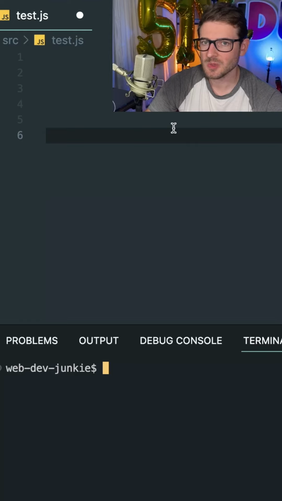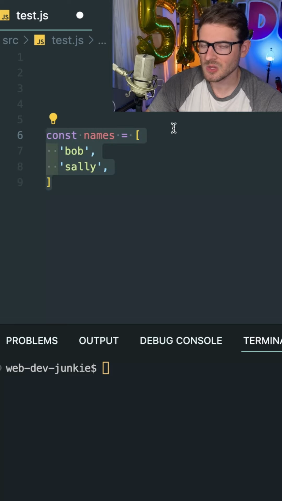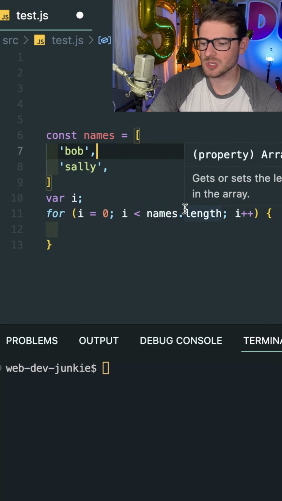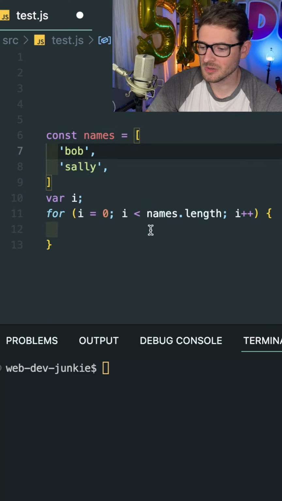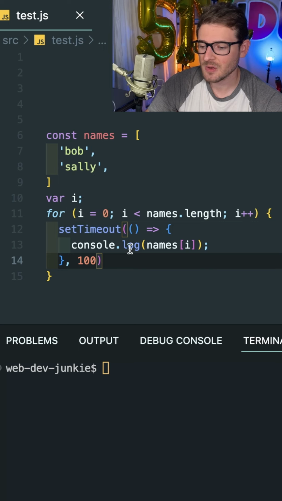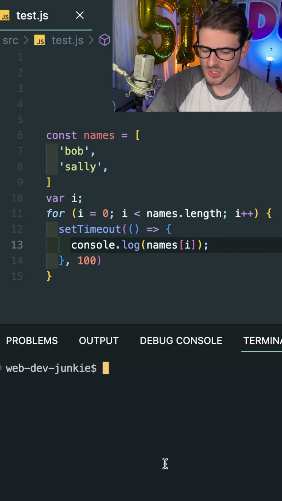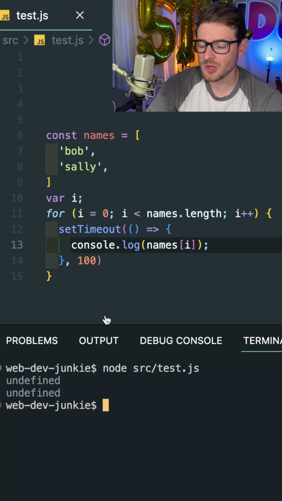So I wanted to share something with you in JavaScript that you might run into if you're not using the let or the const keyword. Imagine you have a list of names and you want to loop over them using the var keyword for some reason. If you loop over these names with a traditional for loop, say var i = 0, and do an asynchronous setTimeout that console logs the name, one strange thing you might see is that it prints out undefined, although you would think that it would print out Bob and Sally.